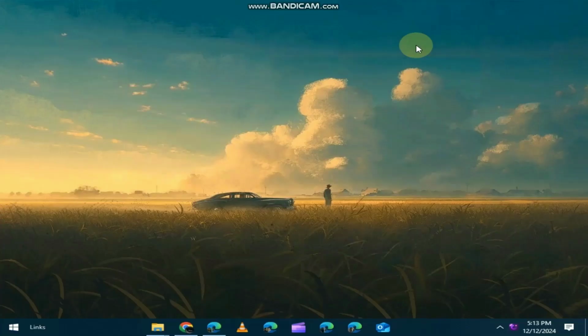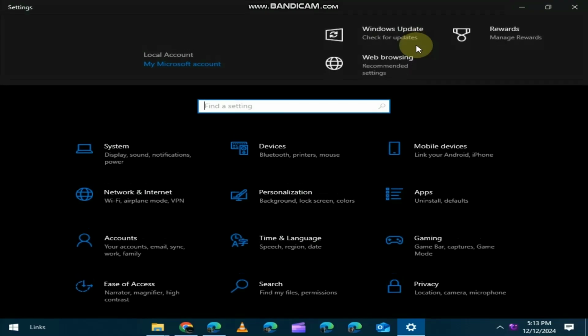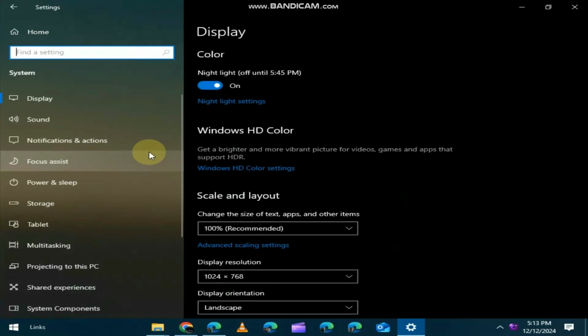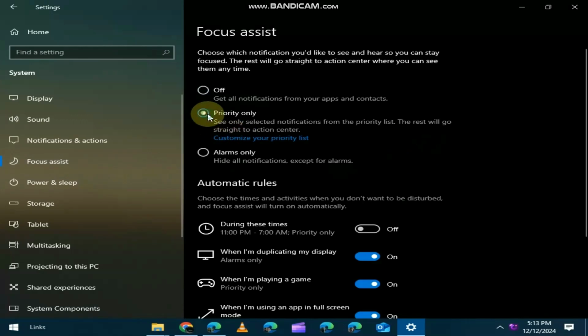Go to Settings or press Windows plus I. Now go to System. Now click on Focus Assist. There you can choose to either block all notifications, only allow priority notifications, or only allow alarms.